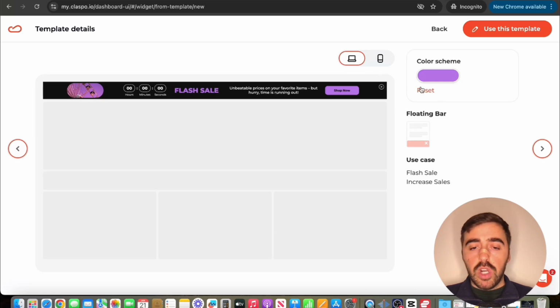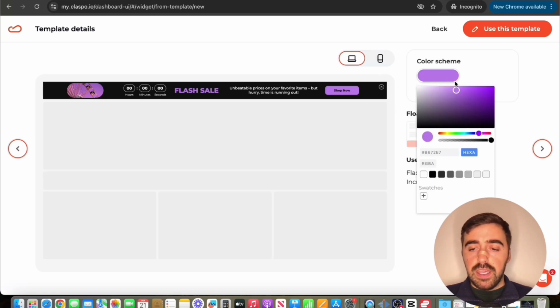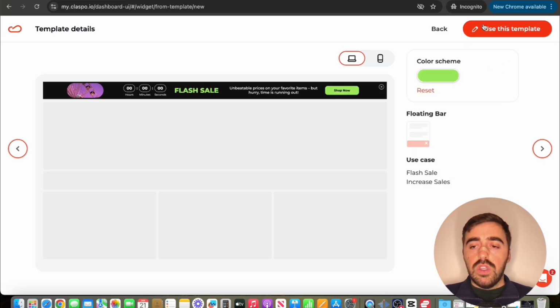In my case, I don't want it to be purple. So I'm going to click on this color box right here. And then I'm going to go ahead and select a green color, just like this one. It looks pretty nice and clean. And then I'm going to click away and click on use this template.